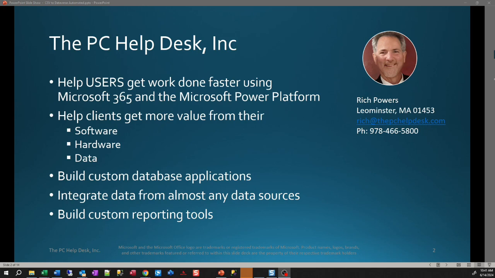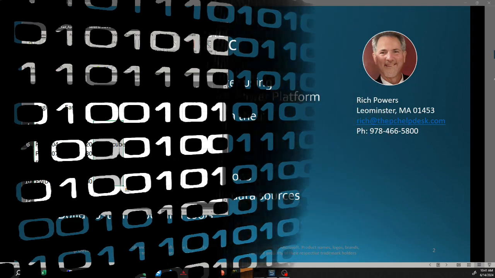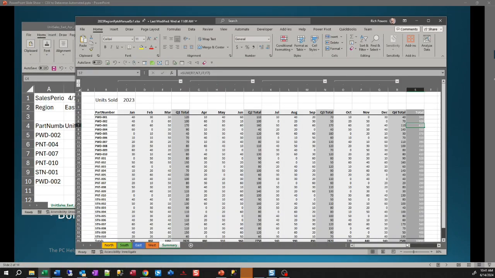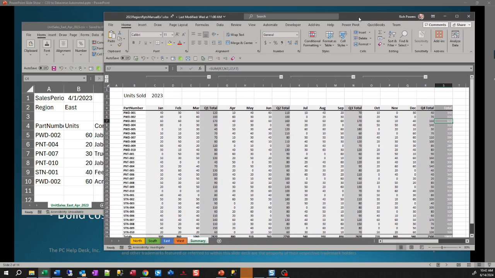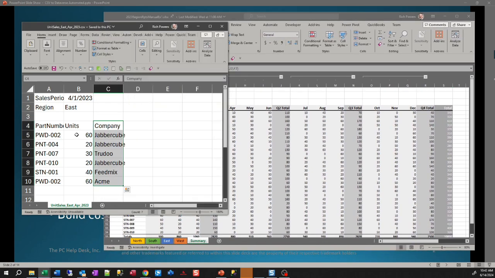So let's get started. The first things we're going to look at are a couple of Excel files that we have to demonstrate the way things might be done today. So we have a company that has 4 regions: North, South, East, and West. And each month, somebody from those regions sends an email with a CSV file attached. This is what that file might look like.